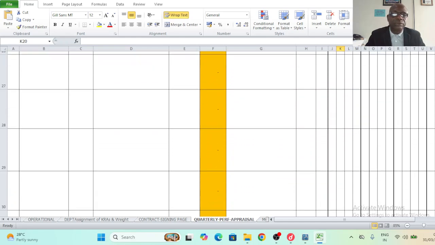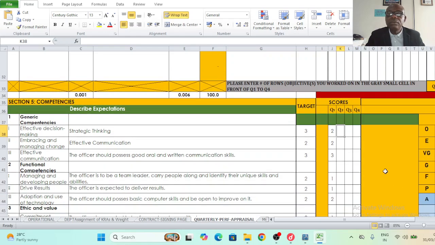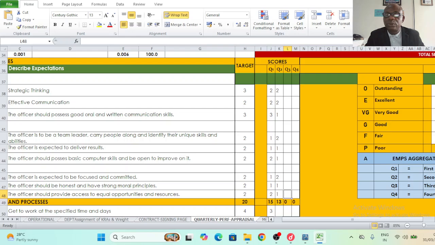So I'll now move to, I think, section 5. Yes, competencies. On quarter two, I will score the staff again. Here, maybe I score 2, 2, 1, 2, 1, 1. Let's say here now I score 2, 1, then 1. So this staff has scored 13 over 15. The staff has apparently deteriorated. I don't know what happened.